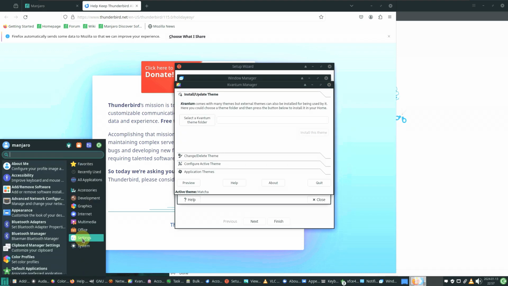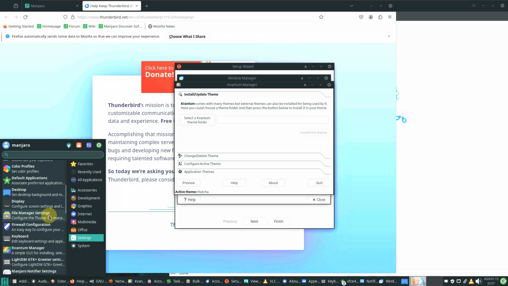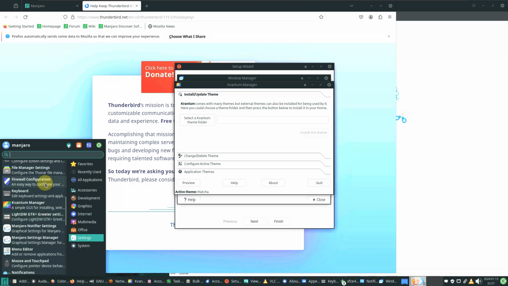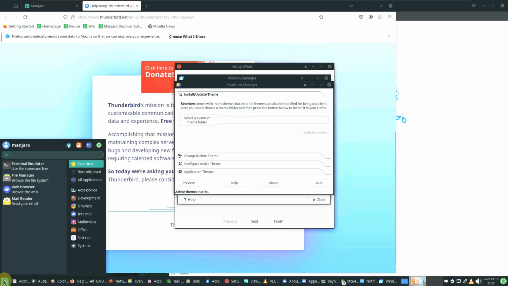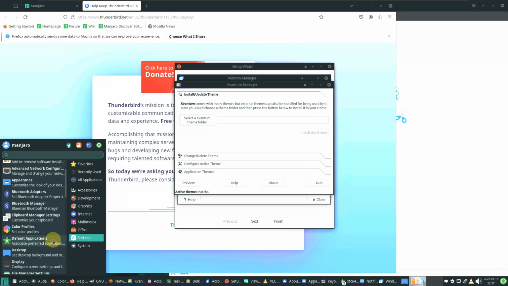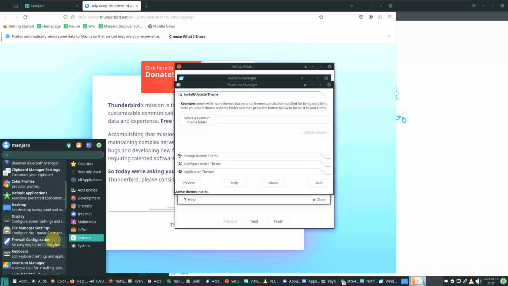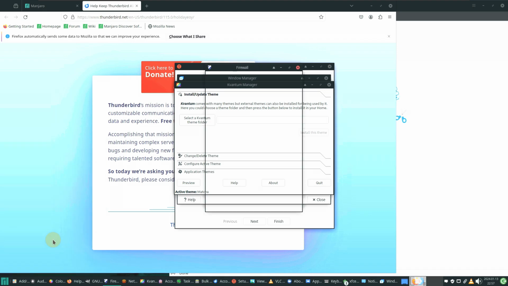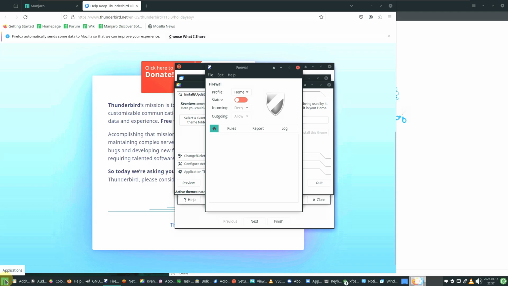So these are some of the random things I'm opening to test, like a firewall configuration. I have 8 GB of RAM, so there will be a bit of difference when you have a low end PC or less RAM like mine. My CPU is a 12th gen i5 1240P, so it's also a latest CPU.